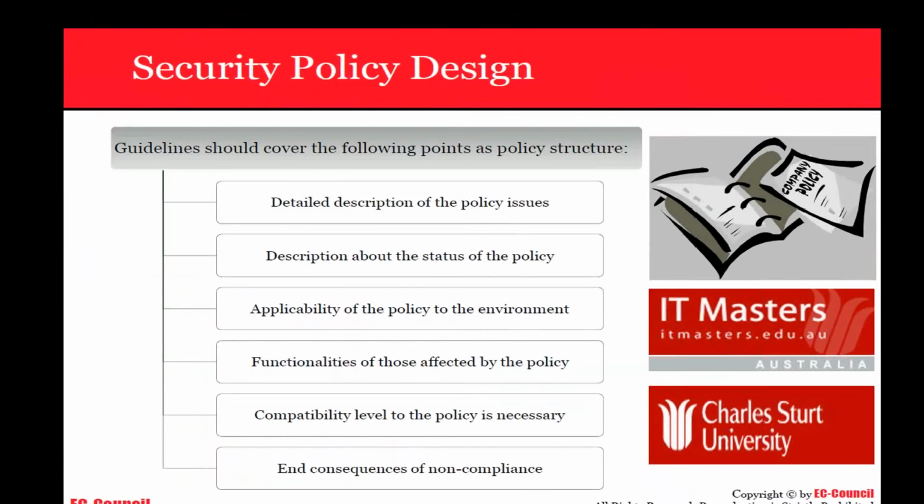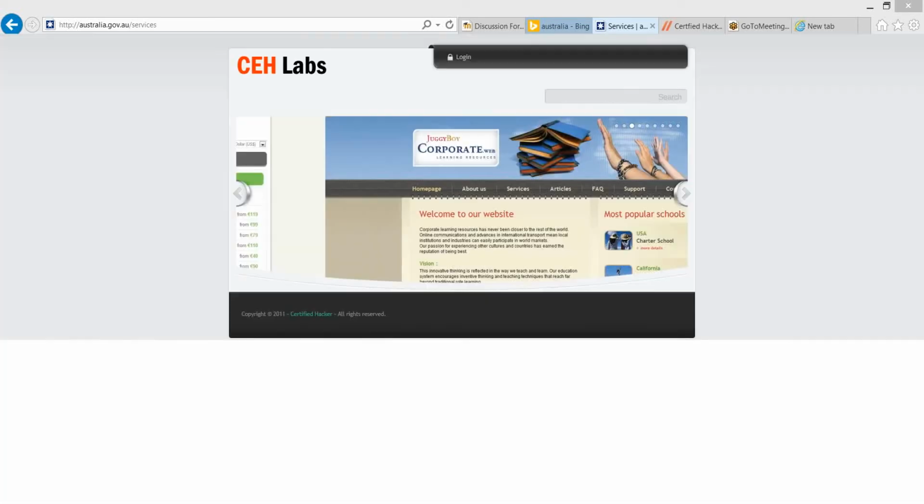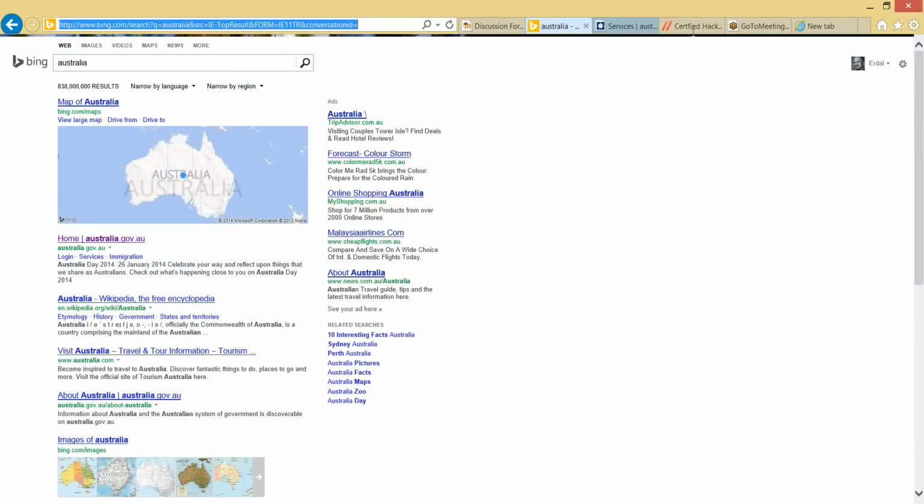What if you find something suspicious? Again, last week I showed you VirusTotal, a website where you can upload the stuff, but what if it's confidential? You should always follow your company policies. Okay, how are you going to build these policies? Basically, you should have a guideline which should have a detailed description of the policy issues, description about the status of the policies, applicability of the policy and the environment, functionalities, and a good way to follow standard is usually you can go to ISO.org.